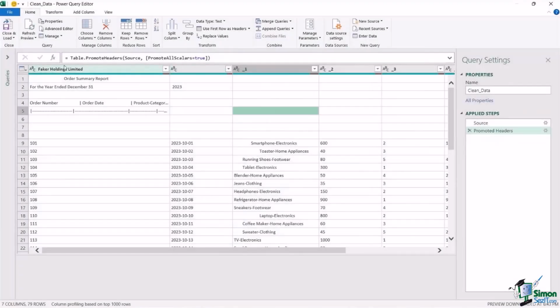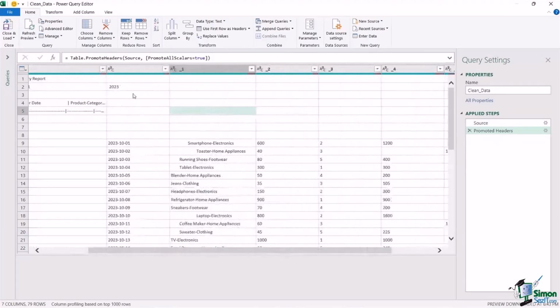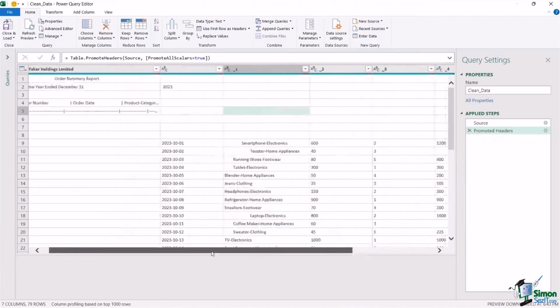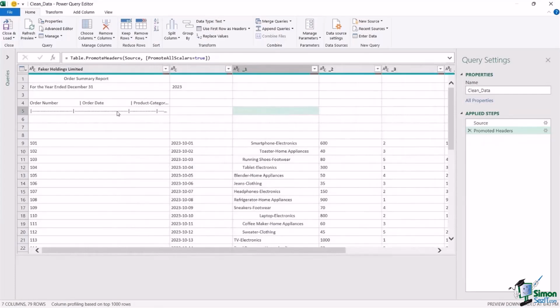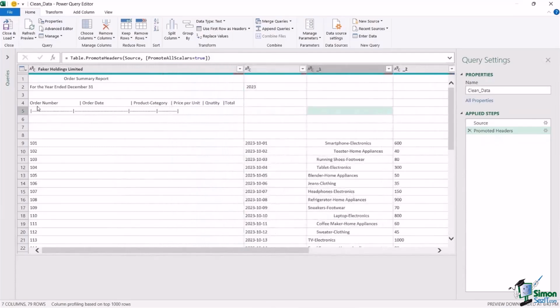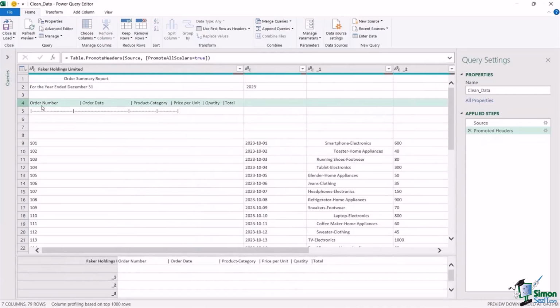If we take a look at this very first top row, you can see it says Faker Holdings Limited. And then we've got some column headings up here, but it's a bit hit and miss as to whether they have things in them. So we don't have anything there. And then we've just got _1, _2, _3. This doesn't mean anything to me. What I want to have are all of my different column headings in here. So order number, order date, product, category, things like that. But notice, because of the data set that we've imported, all of those column headings are down here in row 4, and they're all in the same column. I effectively want these to be right at the top of each column.